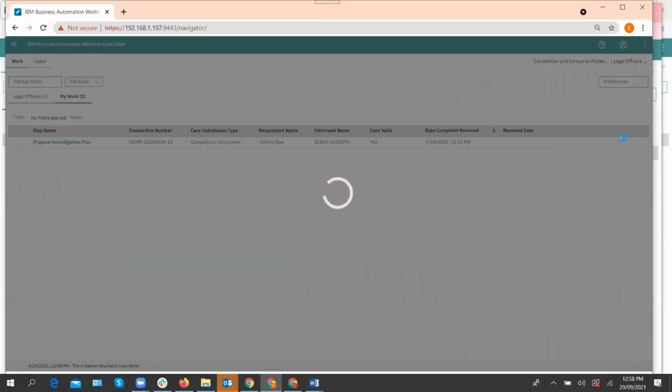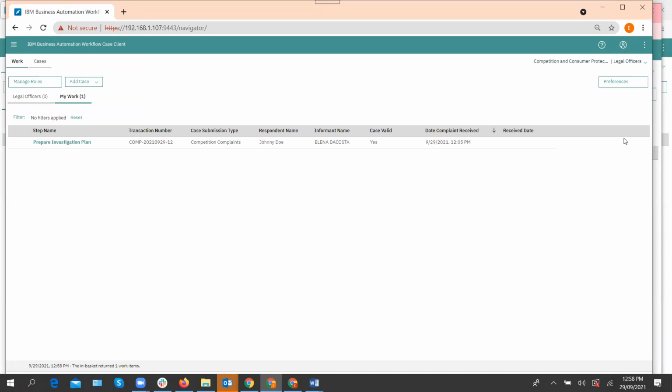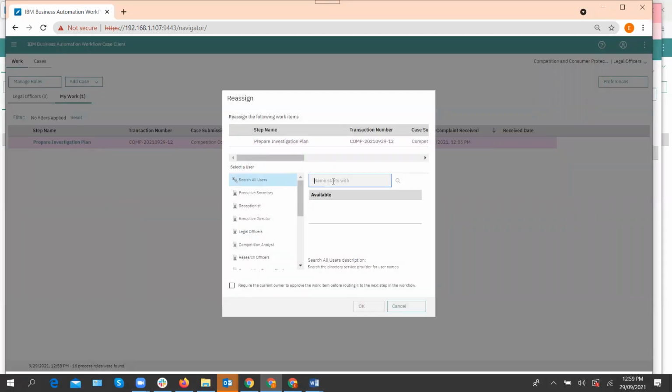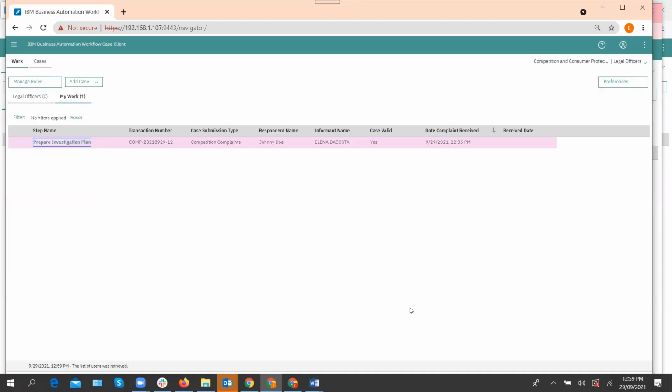So let's suppose Michelle knows that she's not going to be available tomorrow. Michelle can go in here, right click on this case and reassign this case. You can reassign this case by clicking on it. She can reassign this case to a different legal officer. Or she can say, you know what, I got to reassign this case to my supervisor because I'm not going to be available. So she just puts in the supervisor, selects her supervisor, says okay, and reassigns the case. But I don't want to reassign the case. I'm just showing you how to reassign the case.